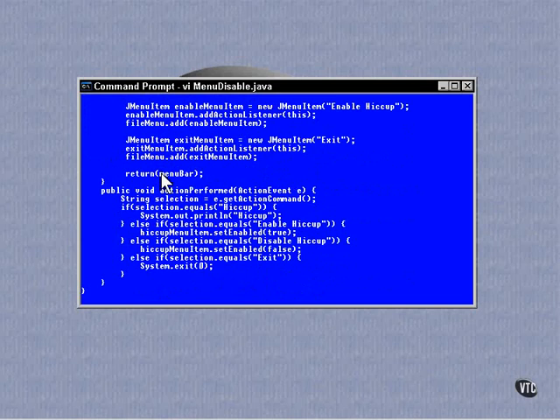By default, all menu items are enabled. To disable a menu item, you call setEnabled and set it to false. To enable the menu item again, you call setEnabled and set it to true.